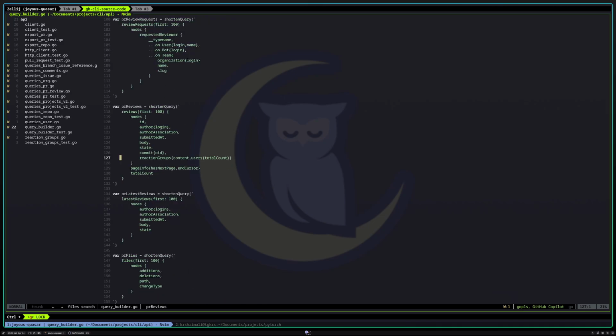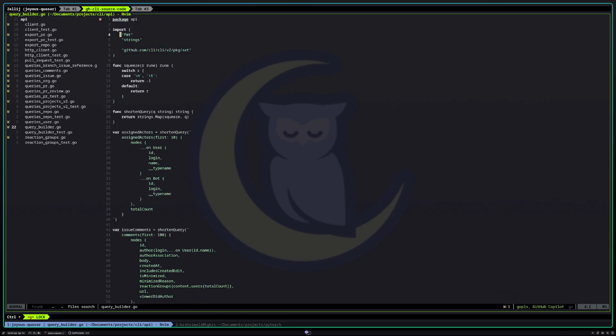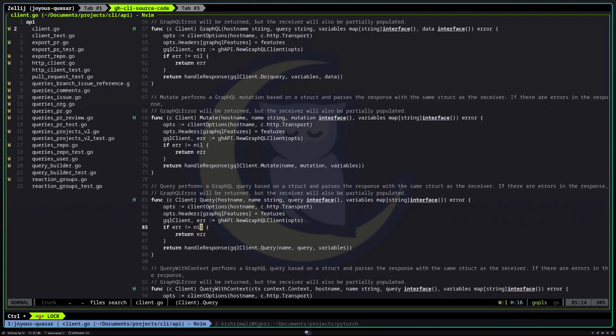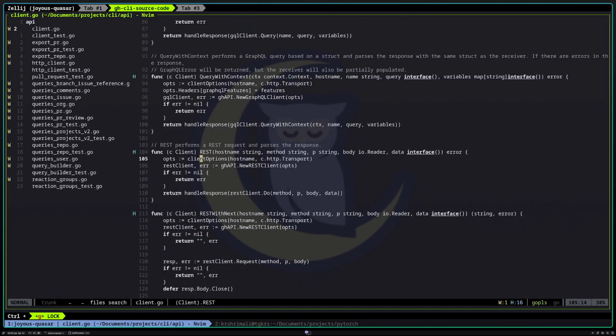Okay, PR review, sure. All of this is good. Okay, perfect. So far we got the concept, right? So you have reaction groups, you have client. So this is how they are initializing the client query options, REST API, new REST client.